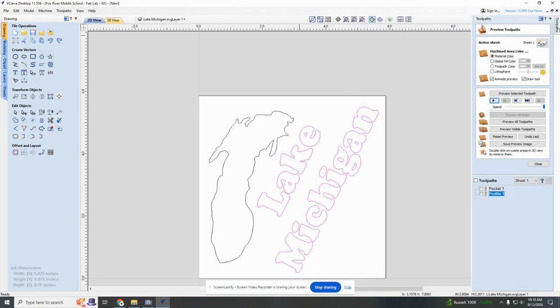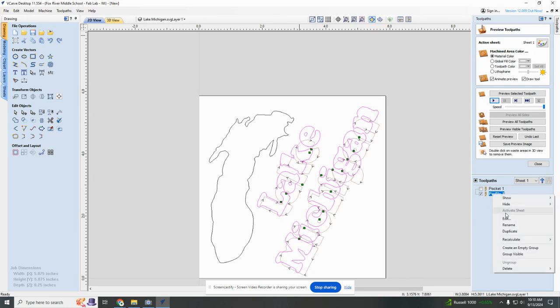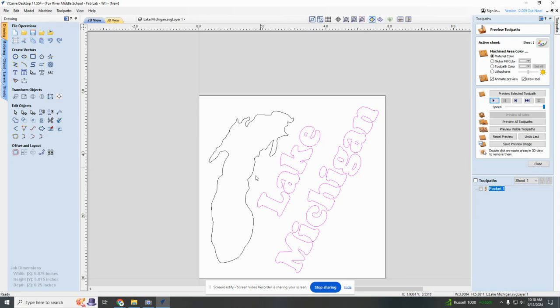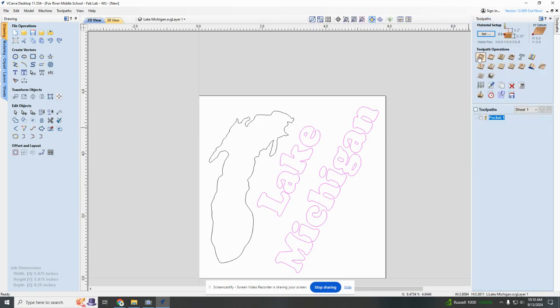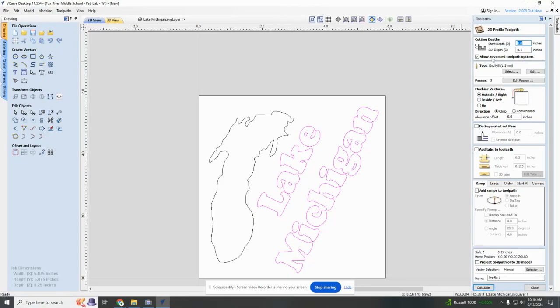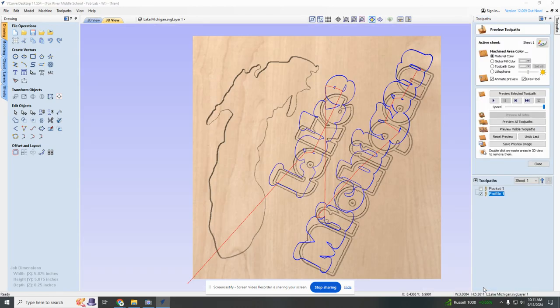I'm going to go back over here on this. This is the one we just did that we didn't like. So I'm going to click the checkbox here. I'm going to right click this, go down to delete, and let's say delete this. Okay, so now I'm going to reprogram this one. I'm going to close out. For this one, I'm going to do a profile again. Again, all this stuff should be 0 here, 0.1 here, 1.5 here. I'm going to click calculate again.